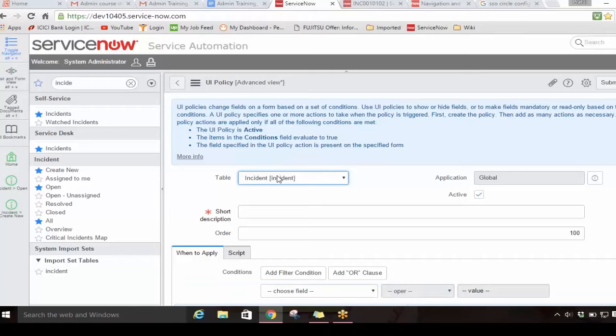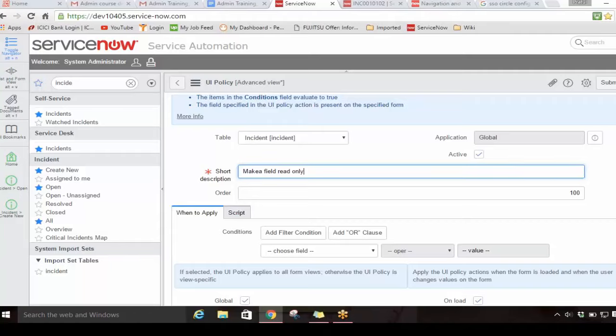Now the difference comes when you are writing a UI policy only on the incident table. So if you are making something mandatory, suppose you are making the urgency field, which is on the task level, mandatory via UI policy, but this UI policy is running only on the incident table. It is not running on other tables, so it will not impact the other tables. So this is the table name. Application scope is global, active is true. Short description, let's put any short description. Make a field read only. Let's put any description.